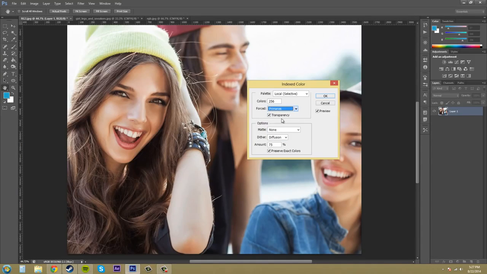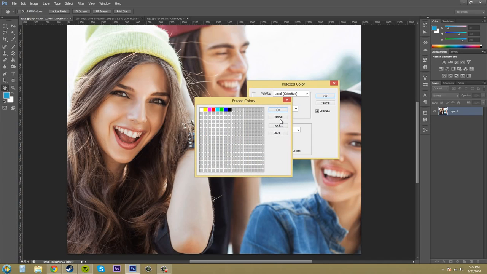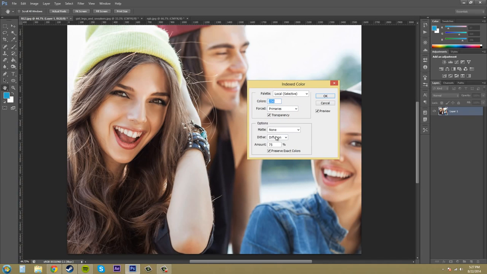Then there's primaries here, which is red, green, blue, cyan, magenta, yellow, black, and white. And then you've got web, which was the 216, and then you've got custom, where you can pick your own that you want. The next thing we've got here is the transparency checkbox, and it's going to preserve the transparent areas of the image if you have some in there. There are no transparent parts of the image in this picture, so we don't have to worry about that in this one. But if you do, then click on this to preserve the transparency.